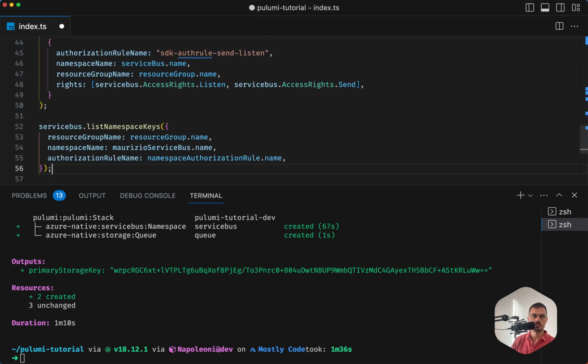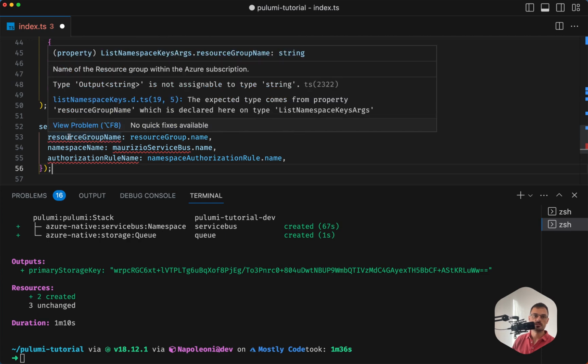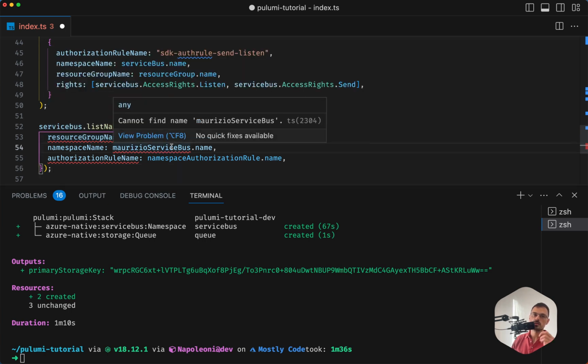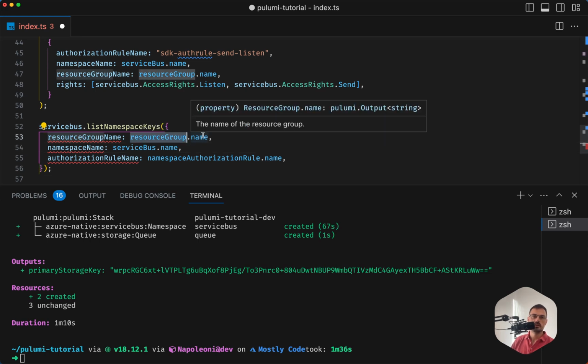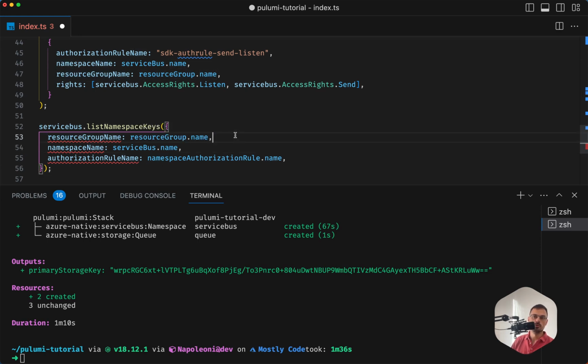Okay, so I prepared this snippet of code here. However, what is going to happen is the resource group gets highlighted because the type Output<string> is not assignable to type string. So what is going on in here? Essentially, this is because I decided to call things something else. However, those resources are an output of Pulumi.